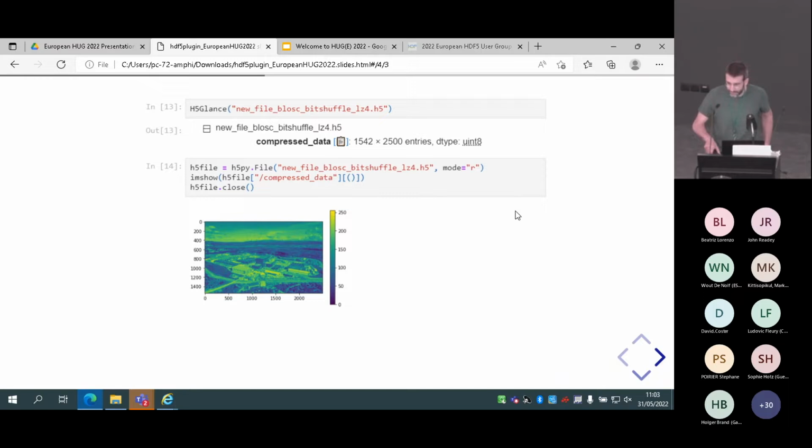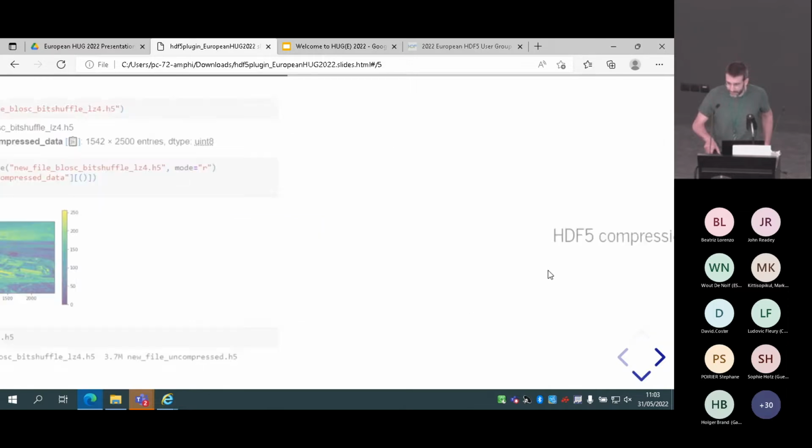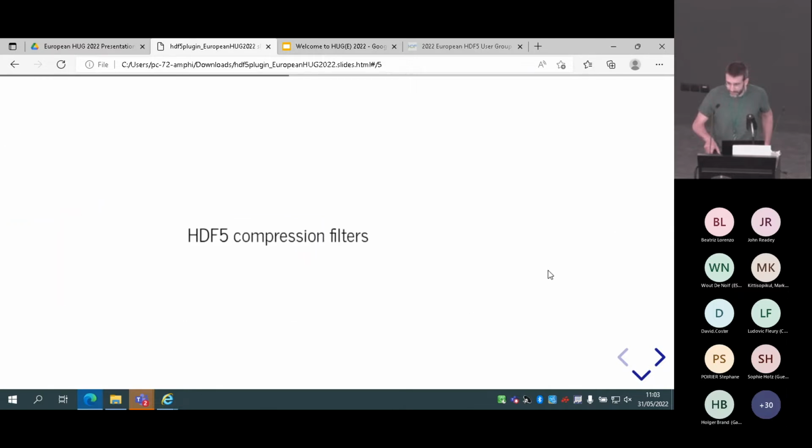So here is the file I've written. If I list the files, I have here the file at 3.4 megabytes with blosc and 3.7 uncompressed. So it's not compressing this kind of data well, but I get some compression between the uncompressed file and the compressed file. So that's about it for the API of hdf5plugin, which is a thin layer to make things easier to use with h5py.